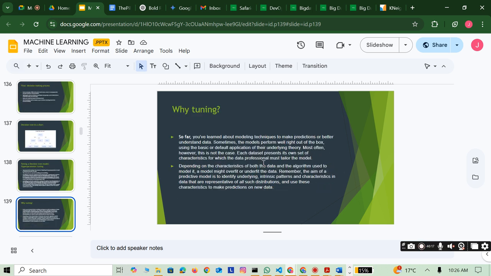So why should we do tuning? So far, you've learned about modeling techniques to make predictions or better understand data. Sometimes the models perform well right out of the box using the basic or default application of the underlying theory. But most often, however, this is not the case. Each data set presents its own set of characteristics for which the data professional must tailor the model. So depending on the characteristics of the data, both the data and the algorithm used to model it, a model might overfit or underfit the data.